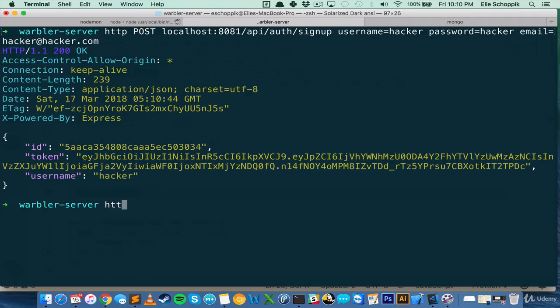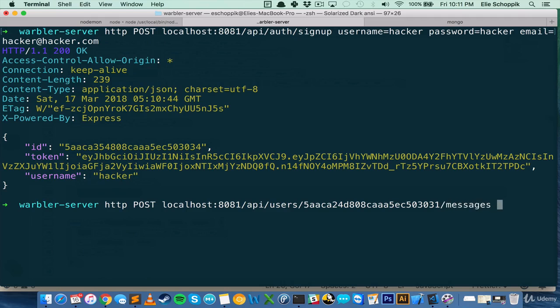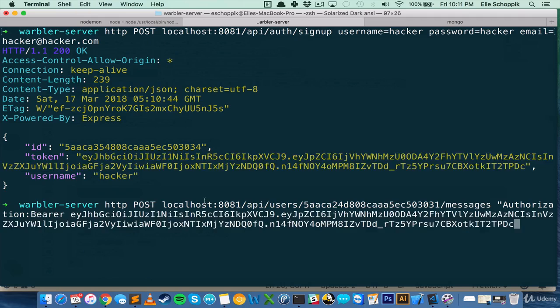But what I'm going to try to do now is try to write a message as Ellie using the hacker's token. The hacker doesn't have my token, they only have theirs. But we're going to try to take this token and see if we can kind of forge a request as Ellie. So we'll go to localhost 8081/API/users/myuserid/messages. This is the post that should create a message. We'll pass in an authorization header, a bearer, and then the hacker's token. We'll then pass in the text of hacked. And let's see what happens.